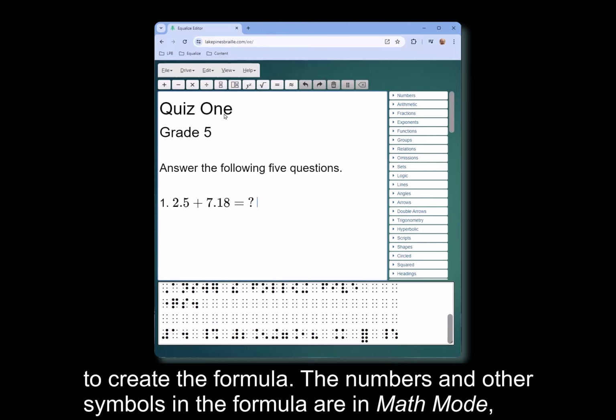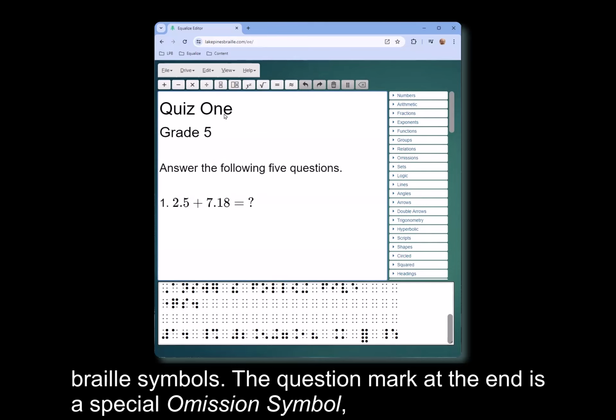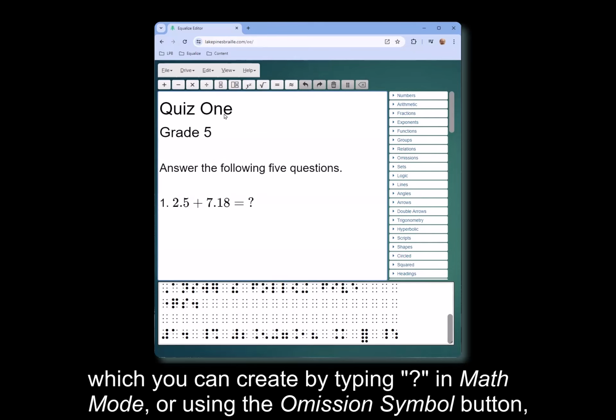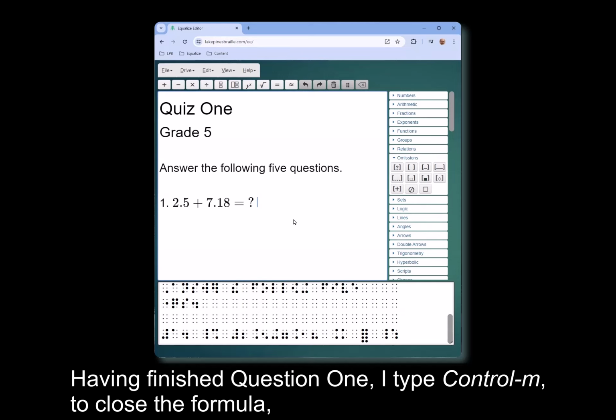The numbers and other symbols in the formula are in math mode, which uses Nemeth Braille to encode the math between Nemeth open and close Braille symbols. The question mark at the end is a special omission symbol, which you can create by typing question mark in math mode or using the omission symbol button on the omissions palette. When you open a palette, it stays open until you close it.